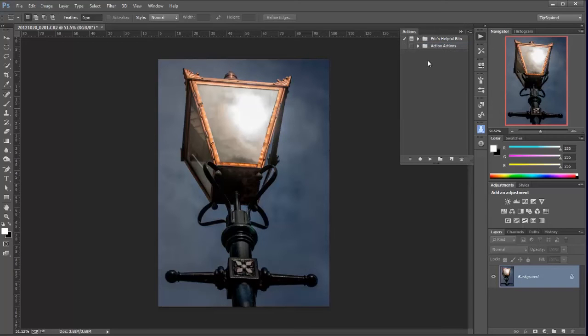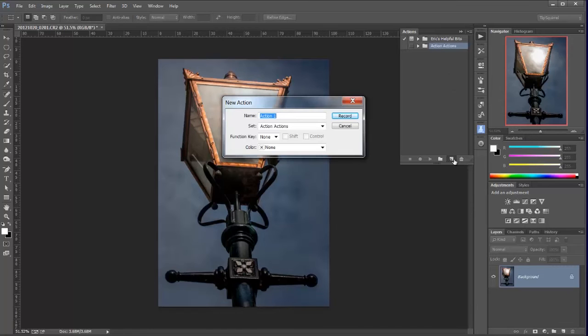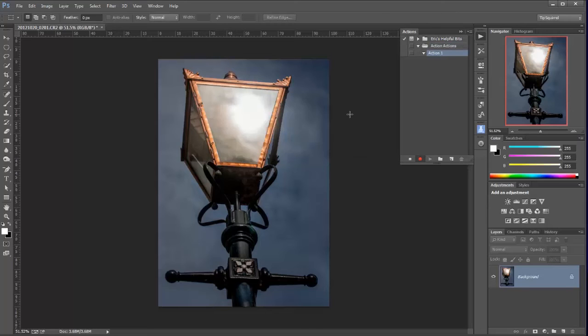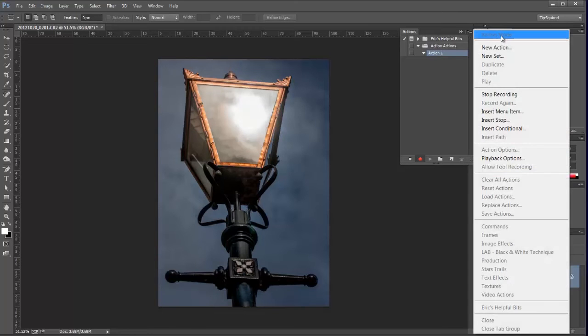Well, let me demonstrate. If I click on Actions, a new set, and create a new action, and call it Action 1, I've said actions far too much now, let's start recording. Let's have a look at that example of going backwards and forwards between the button and the list view. Well, from my action here, if I click this flyout menu, you'll notice that button mode is greyed out. In fact, quite a lot is greyed out in this menu.